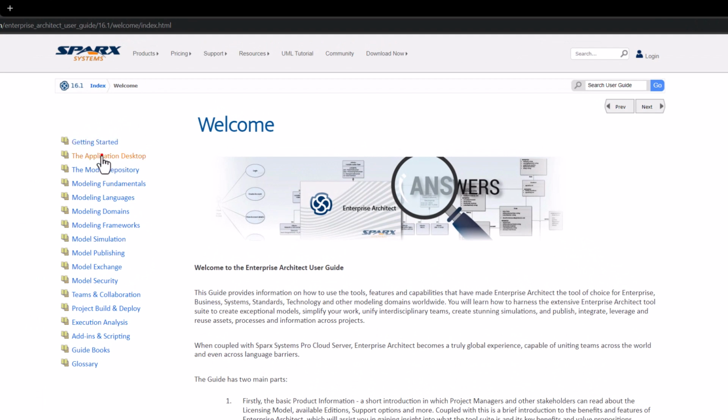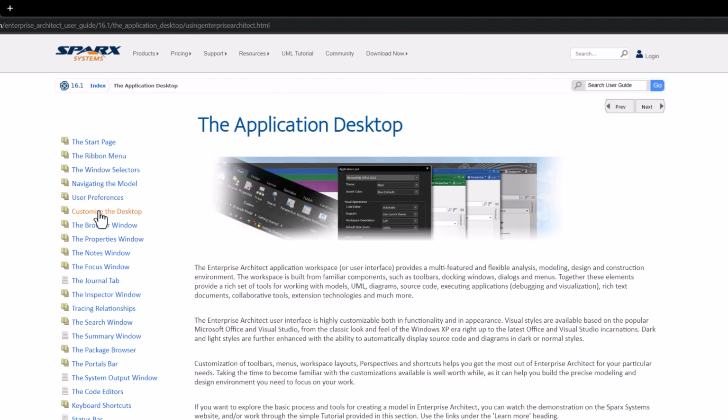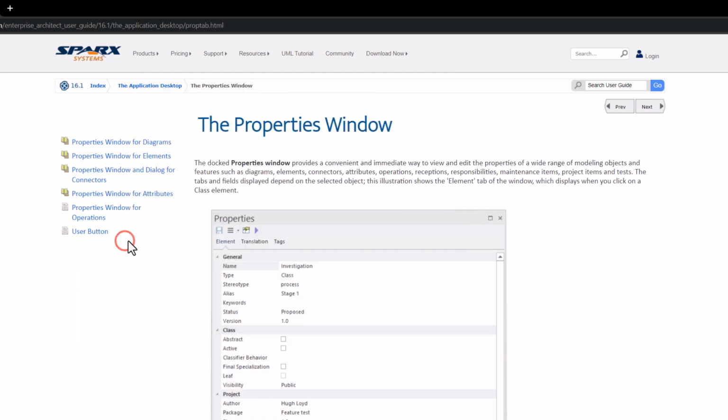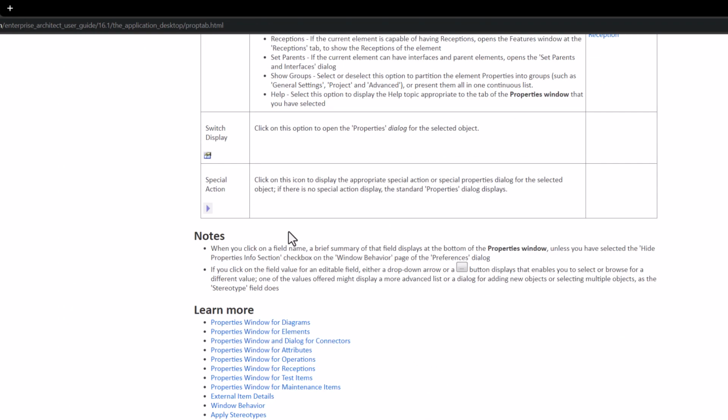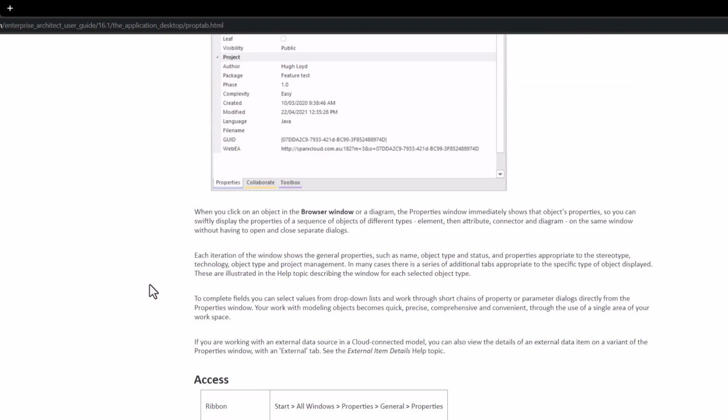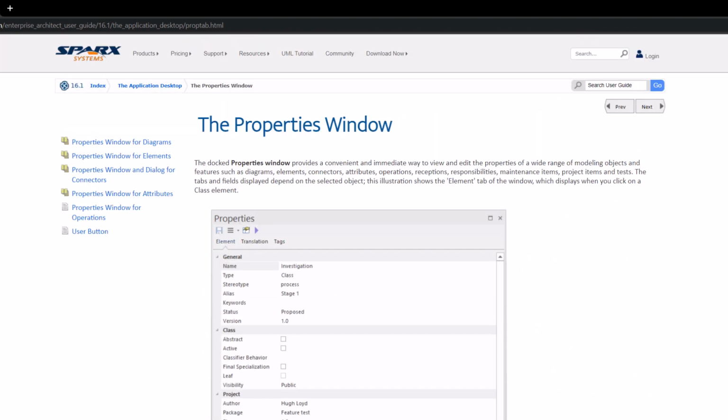We're going to go to the application desktop. We're going to go all the way right here to the properties window. And this is the content we're going to cover. So I want to advise you, I'm not sure how far I'm going to get into this, but you can go through the learn more. So properties windows for diagrams, elements, attributes, operations, etc. I'll try to touch on some of this, but feel free to click through at your own leisure.